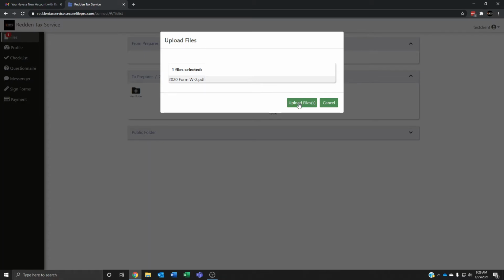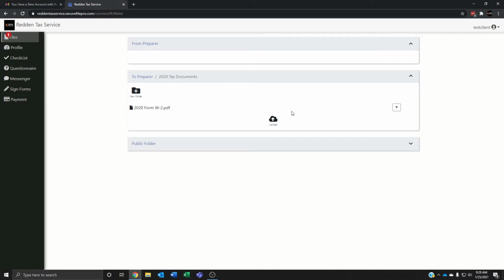And whenever you're ready, you just hit upload files. It went pretty quick there, but you could see that it went from 0% to 100%. When all of the documents that you're uploading are at 100%, it'll go away and you'll see everything that you uploaded right here.